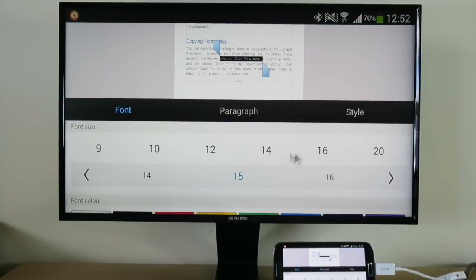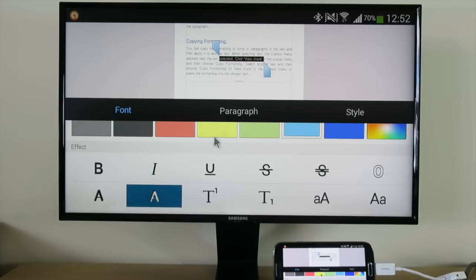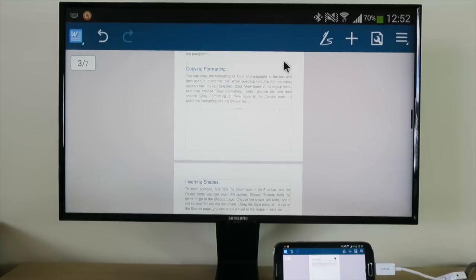There certainly are a lot of options that you can play around with, but if you are used to Microsoft Office, you may find this a little bit frustrating. It does take a little bit of time to learn to use this, but we have to remember this is running on a phone, so in that respect, it is pretty powerful.